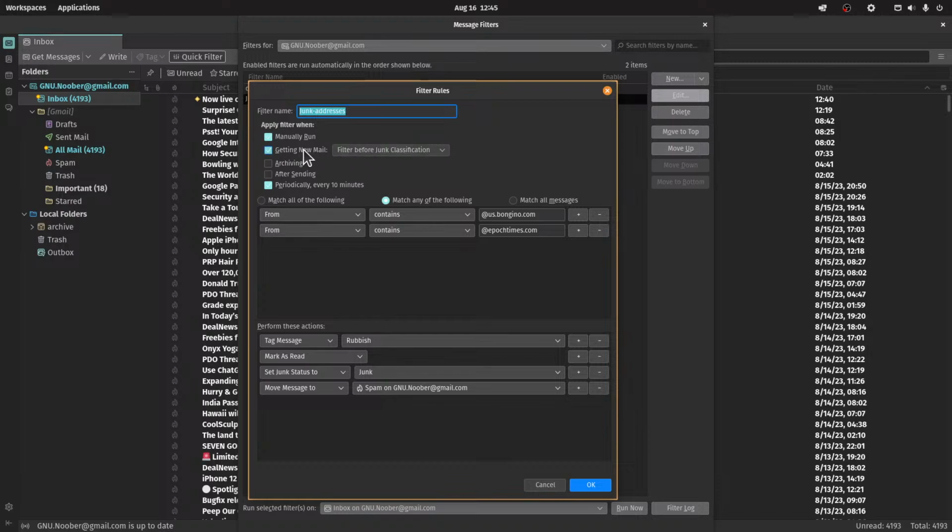Before junk classification, when we're getting new mail, and periodically every 10 minutes. Make sure you also have it set for match any of the following. And then we're doing from, contains, and then right now you see we're just using domains.